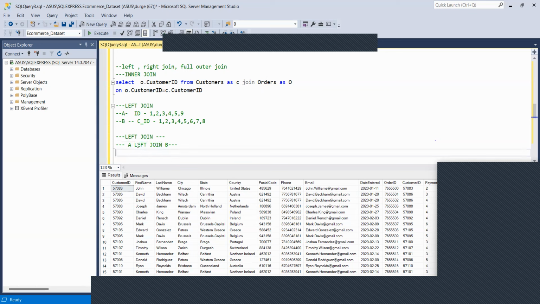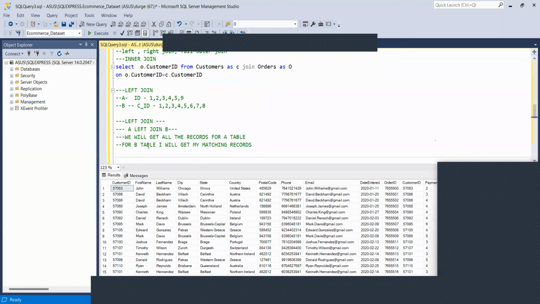So if we write a condition like this, we will get all the records for which table? For table A. And for which table will I get only the matching records? For table B. I will get my matching records. Okay, so that is the case of a left join.